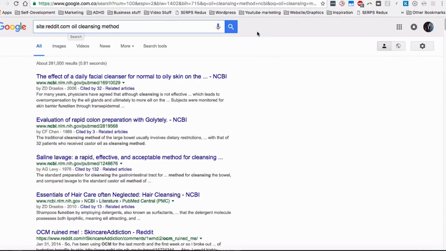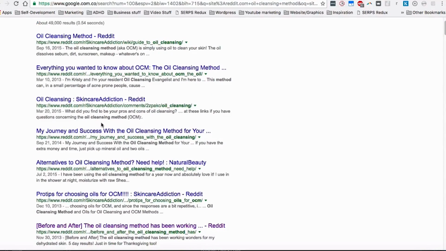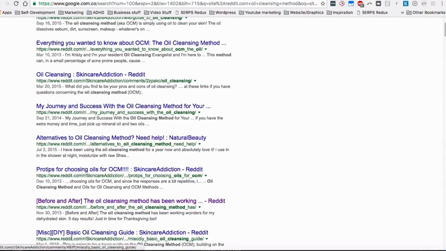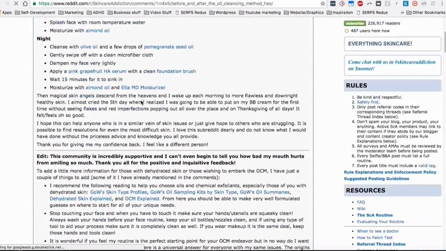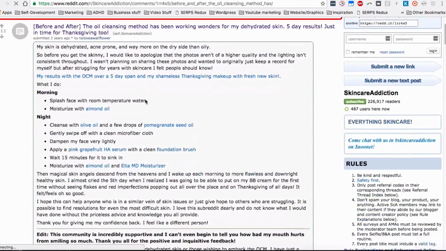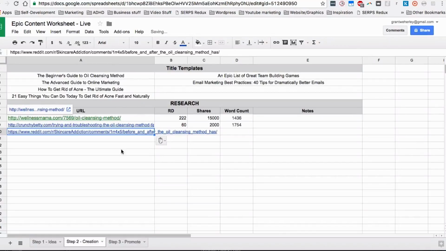Site:reddit.com and then your keyword here, and what that's going to do is pull up all the different pages on Reddit that have this keyword. And then what we can do is find some really effective and popular articles with lots of comments. We can see what people are asking about. So for example, we've got this one here, and we can save this information into our spreadsheet as well. It's basically a really nice article, lots of comments that we can see, and we can go ahead and save this information in our spreadsheet just like we've been doing.